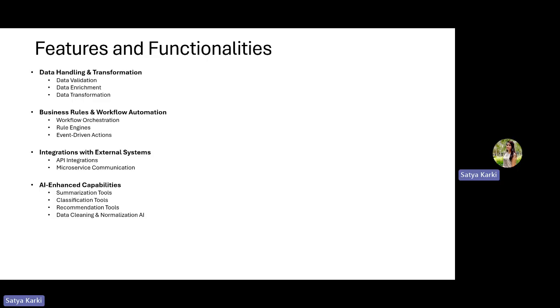Similarly, for microservice communication, we can wrap the internal services under unified MCP tools, and a gateway layer for multiple services is also possible. And there are AI-enhanced capabilities such as summarization tools, summaries of logs, orders, bookings, and user messages. Classification tools detect the intention, categorize product descriptions, and auto-tag items, and recommendation tools suggest products, plans, or the next workflows.